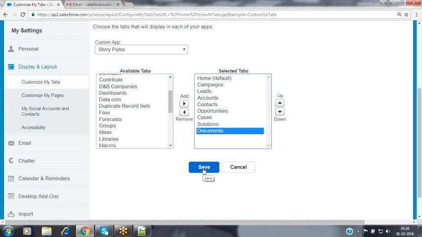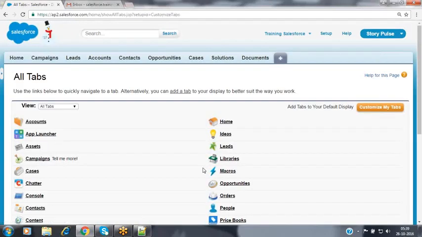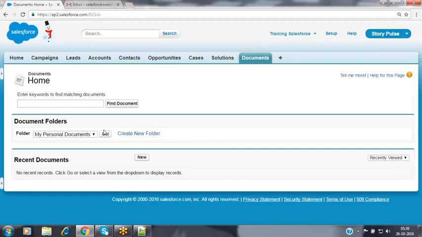Now let's save this. Now, this Documents tab is also available to you on the tab bar. Along with all the tabs which we have displayed as of now, the Documents tab is also visible. The Documents tab is used to store all the images and pictures which we are using as part of our Salesforce application. Now click on that Documents tab. There are no images available as of now. This Documents tab is empty right now.